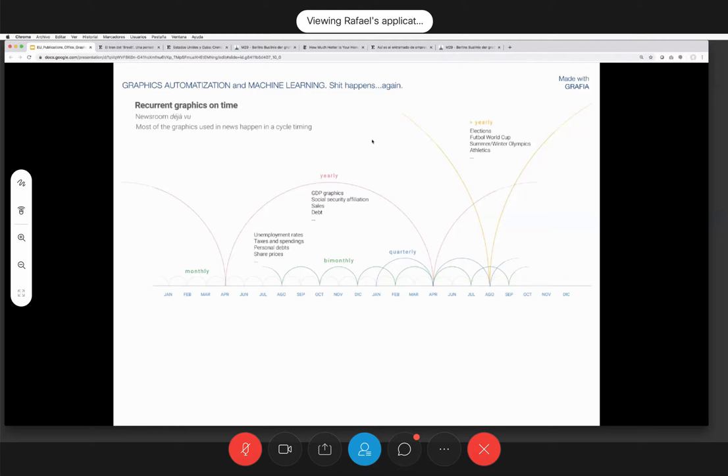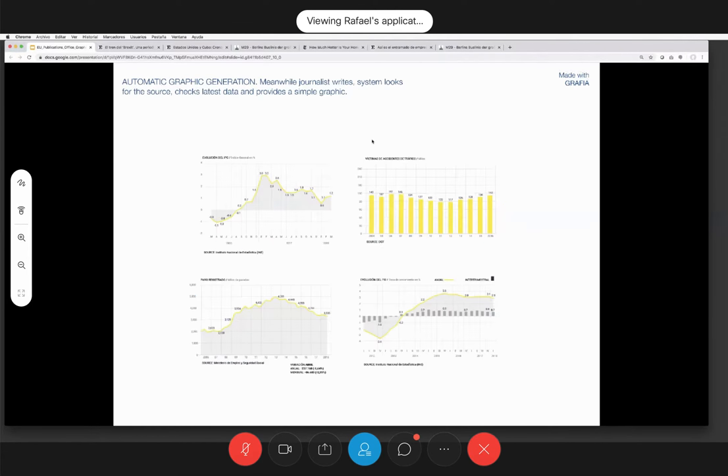Apply machine learning, apply a couple of JavaScript, and create a graphic without human interaction. This is something that we think is very interesting to share. It's just a prototype. For example, I work with unemployment rates or GPS, so it is very, very useful.